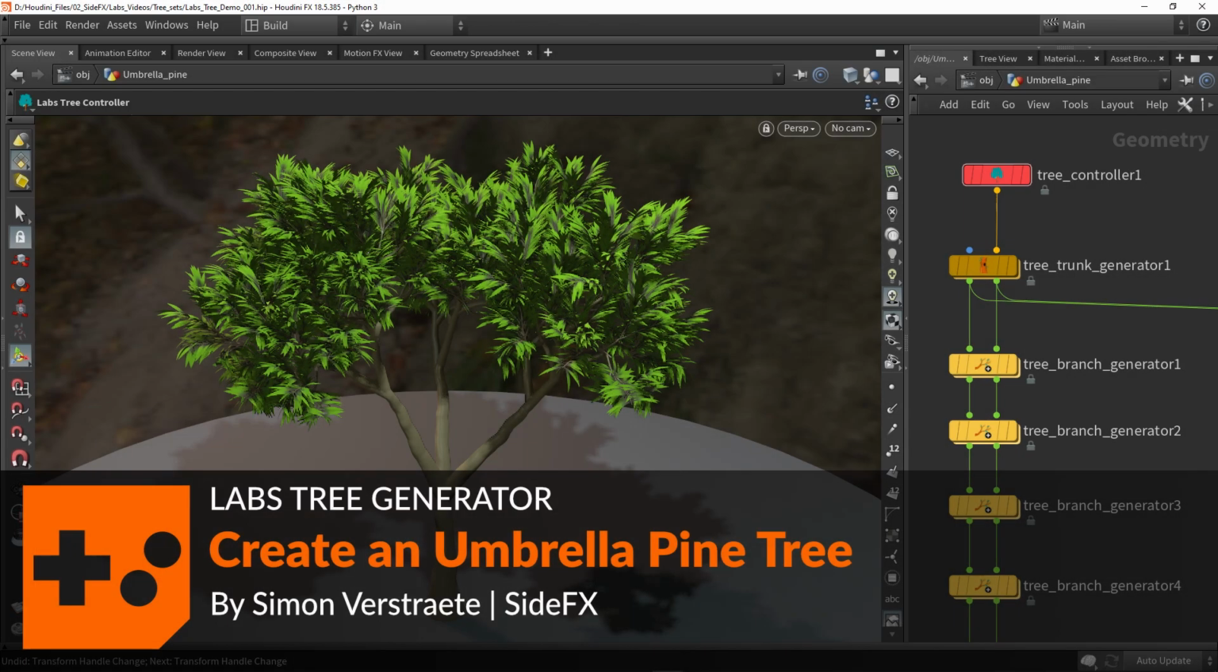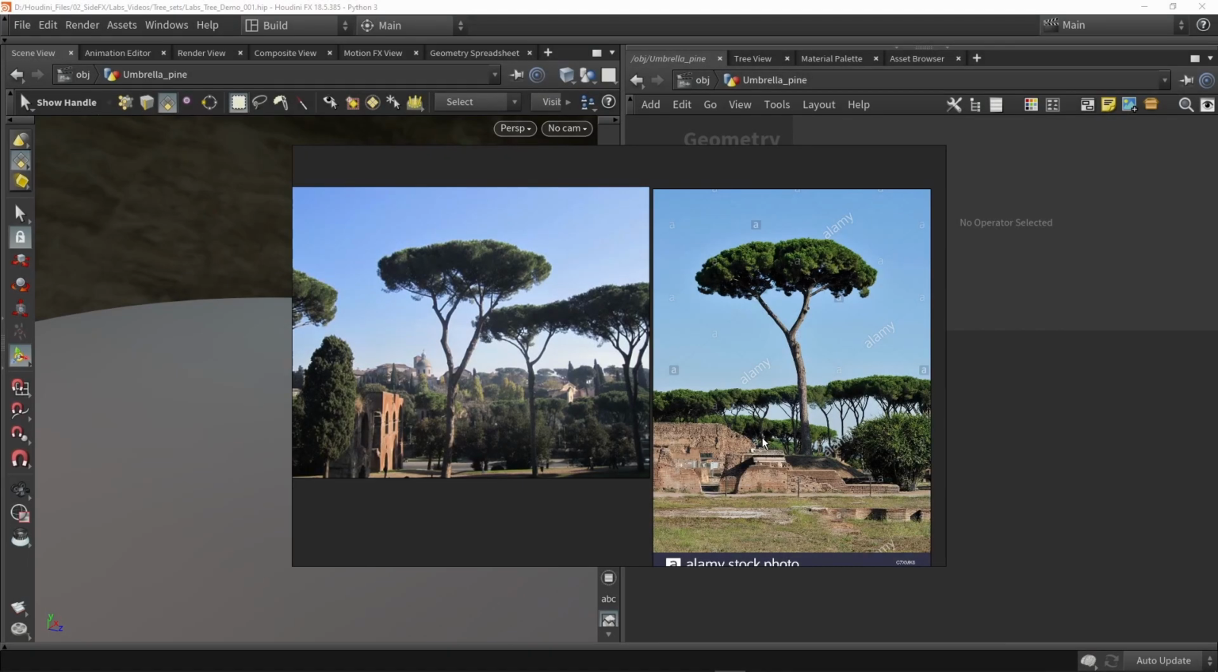Hello, welcome. In this video I'm going to show another tree, which is the umbrella pine tree. Here I have some reference again. This is sort of what I'm going to build. I'm going to start out with a main trunk, and branch from there with multiple branches, and then at the top here we will go wider and create some leaves. So it goes a little bit like an umbrella. Here's another example, quite similar in structure.